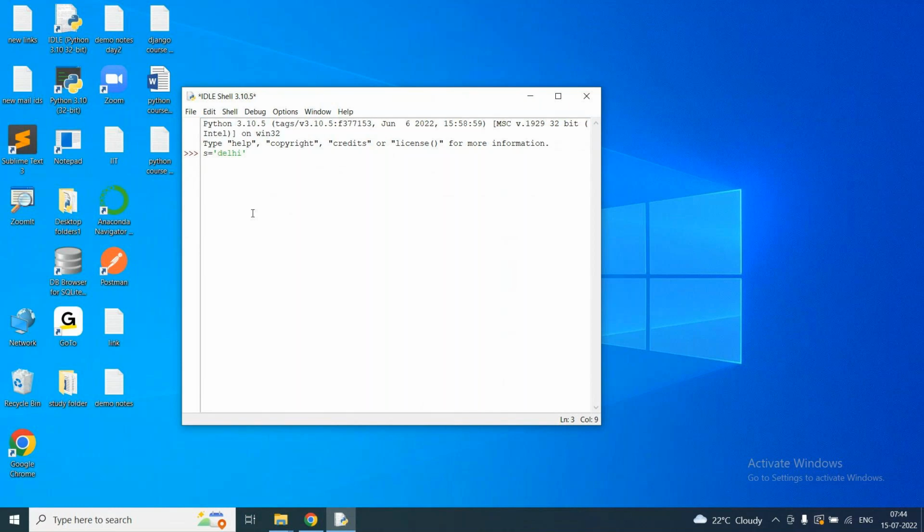So s equal to Delhi is given, then print s, and here I'll say a equal to 100. So print a. Like this, we can see the values here. So here I'm typing import os. Import is the keyword, os is a module, and os.system. Then cls is given. So here when I execute this, it is not clearing the screen.